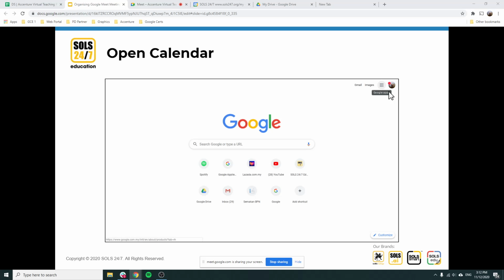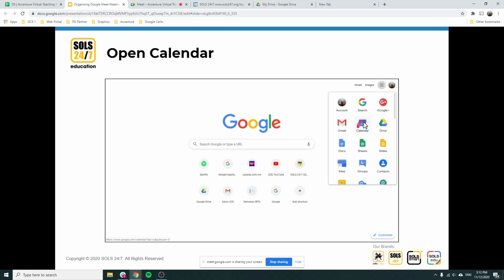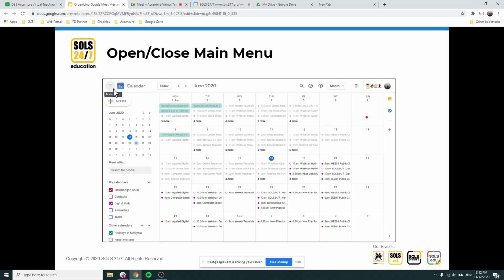So kindly sign in. After you sign in, click on the Google Apps right here and choose Calendar. Once you choose Calendar, it will bring you to Google Calendar.